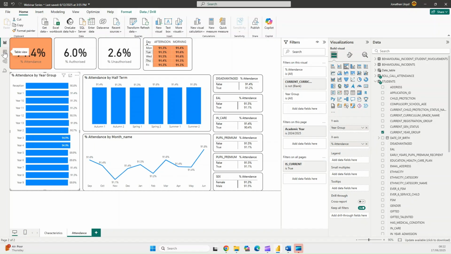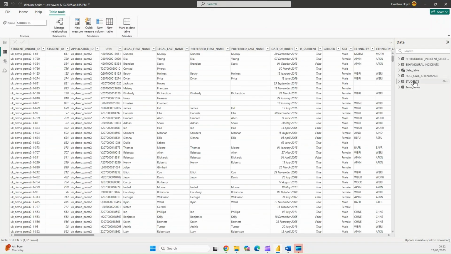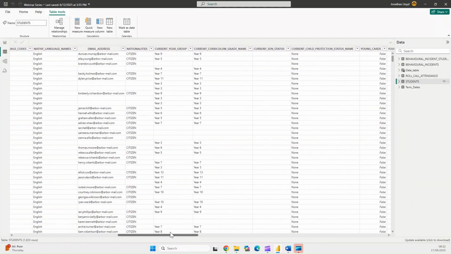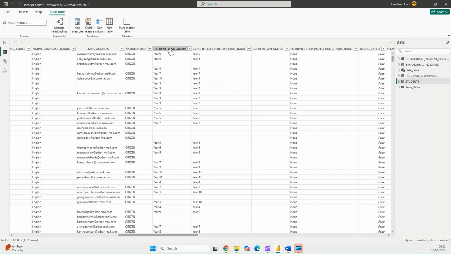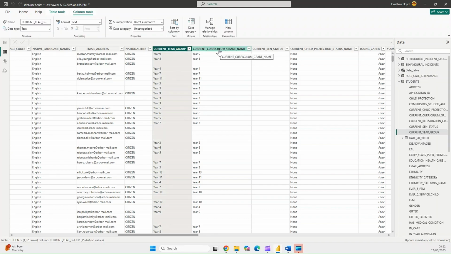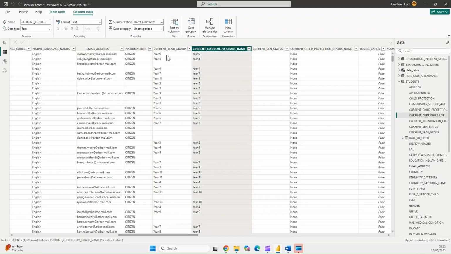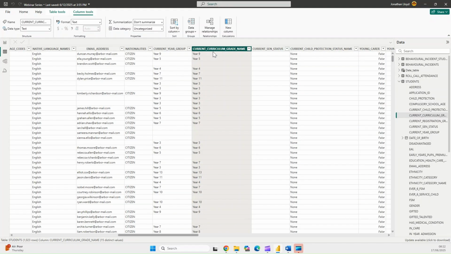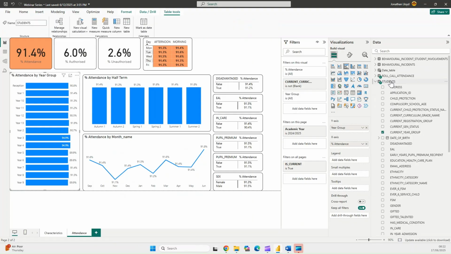Now, if we go into the actual table view for the students table and find the current year group column, here we go. We've got one called current year group, and we've also got one called current curriculum grade. In most schools, these are probably going to be the same, if not similar. We're going to create a DAX formula that looks at this column to create our formula on our sort order. So we're going to go back to our report view, click into students, and do new column.